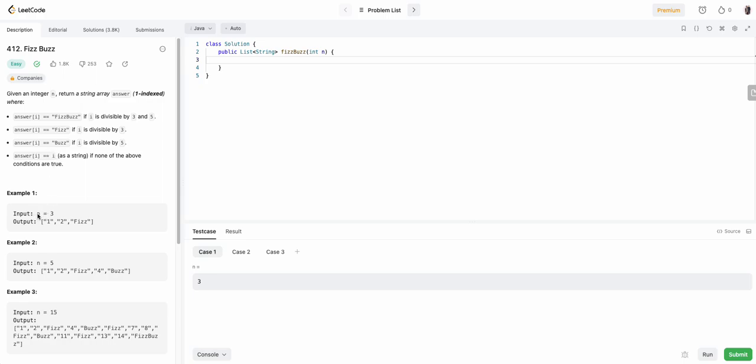So here's a question where if n is equal to 3, we add 1, 2 and replace 3 with fizz. Similarly, if it's 1, 2, 3, 4, 5, we replace 3 and 5 with fizz and buzz. And if it's 15, since it's divisible by both 3 and 5, we replace it with fizz buzz. So it's a very easy question to solve. So yeah, let's get started.